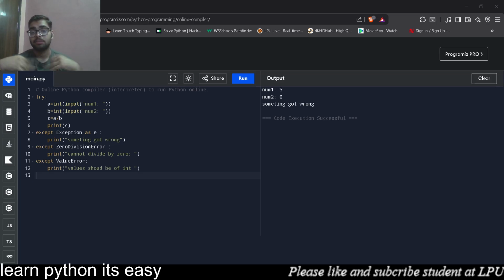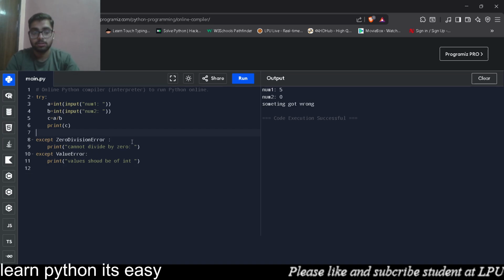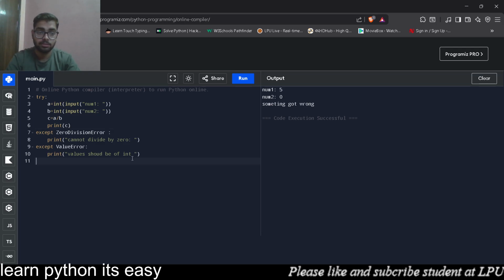Our syllabus actually explicitly names this. It's the part that these students are actually forgetting. So there is one else block also. If I just move this to the bottom line.